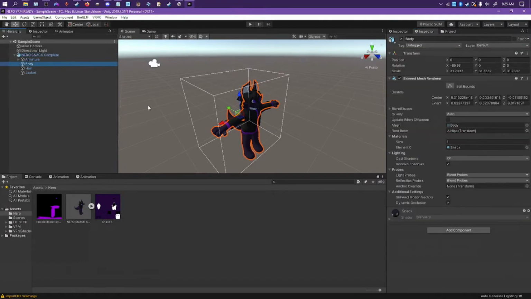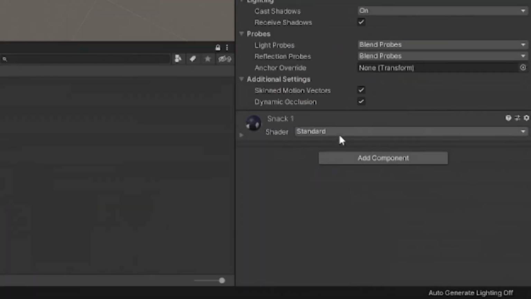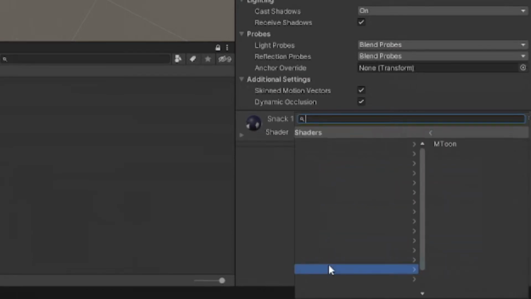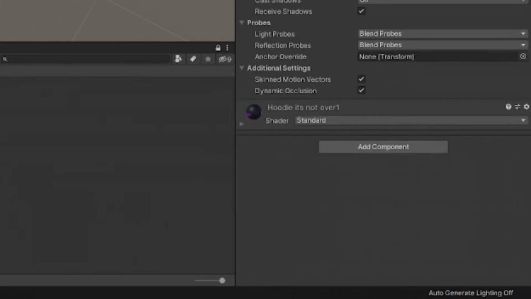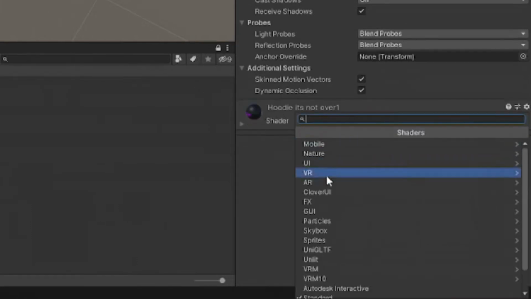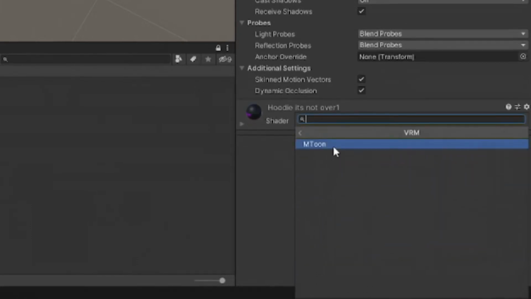From the children of your prefab, go ahead and drag and drop the textures to the appropriate portions of your avatar. This makes it so you can change the shader type. In this case, always start off with VRM, then Mtune. Make sure you apply this to all objects of your avatar, just in case.